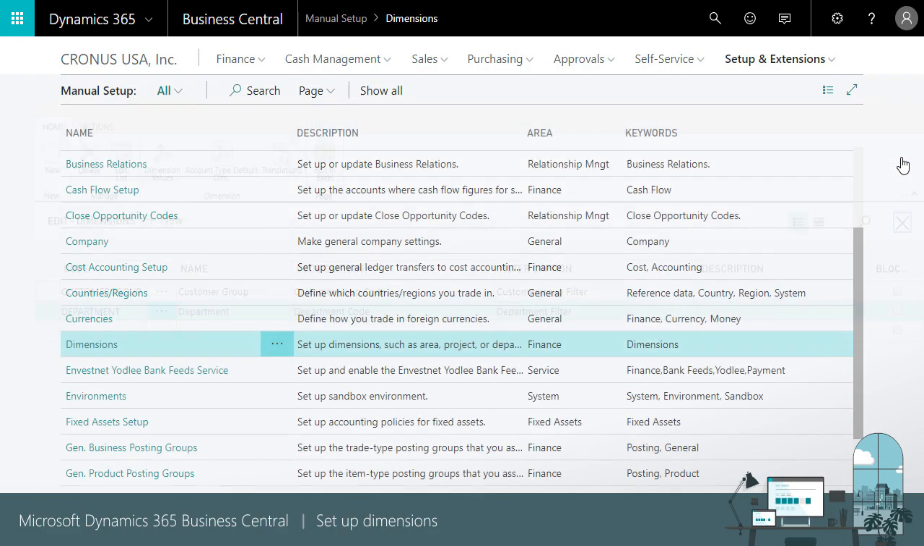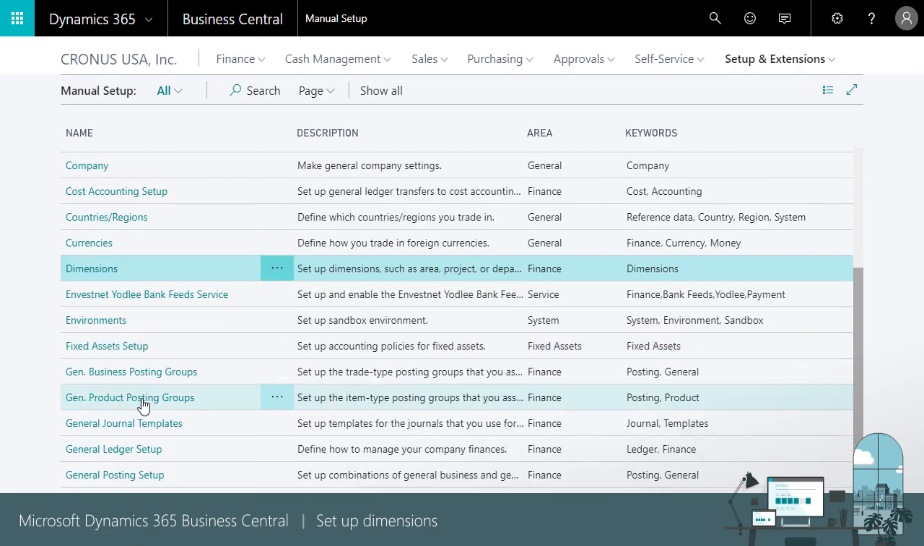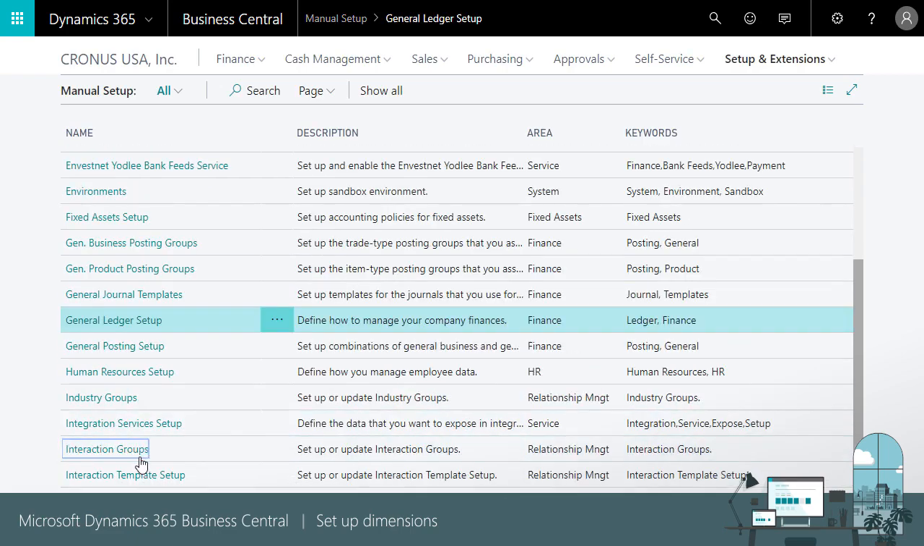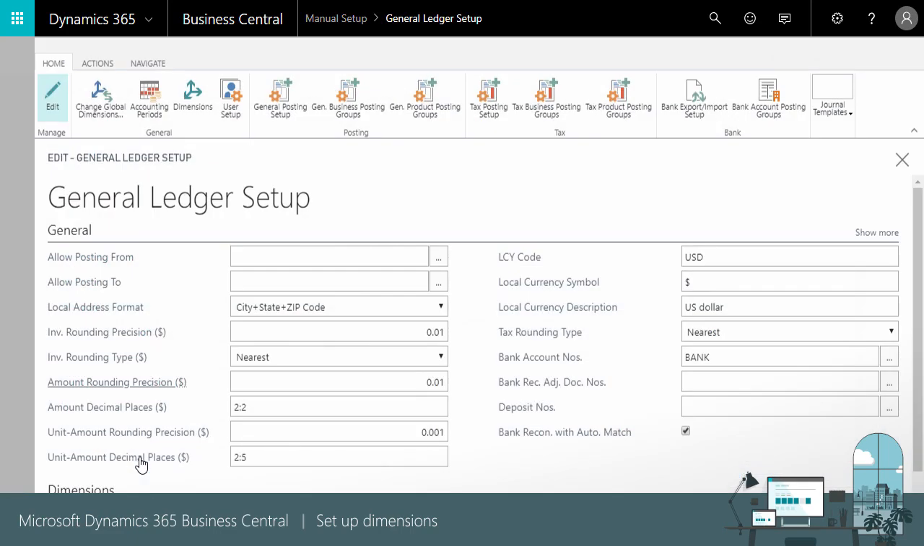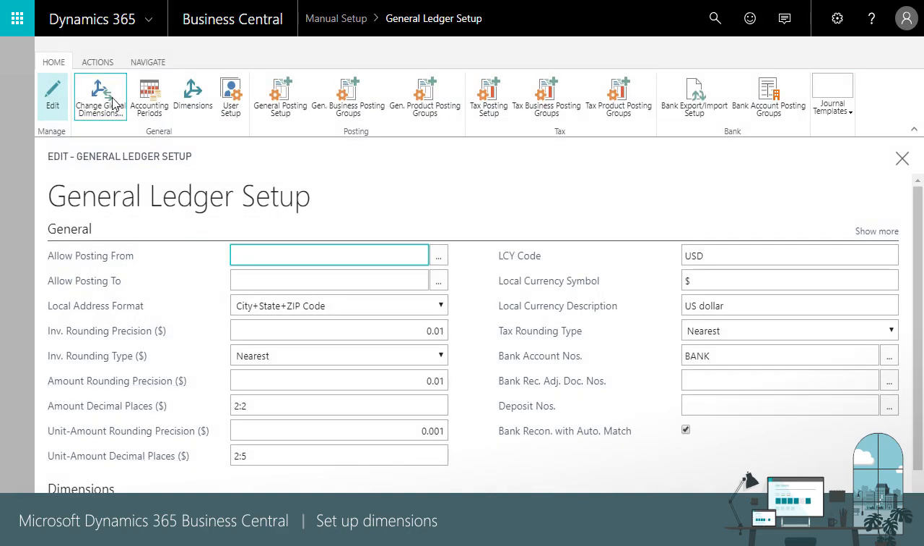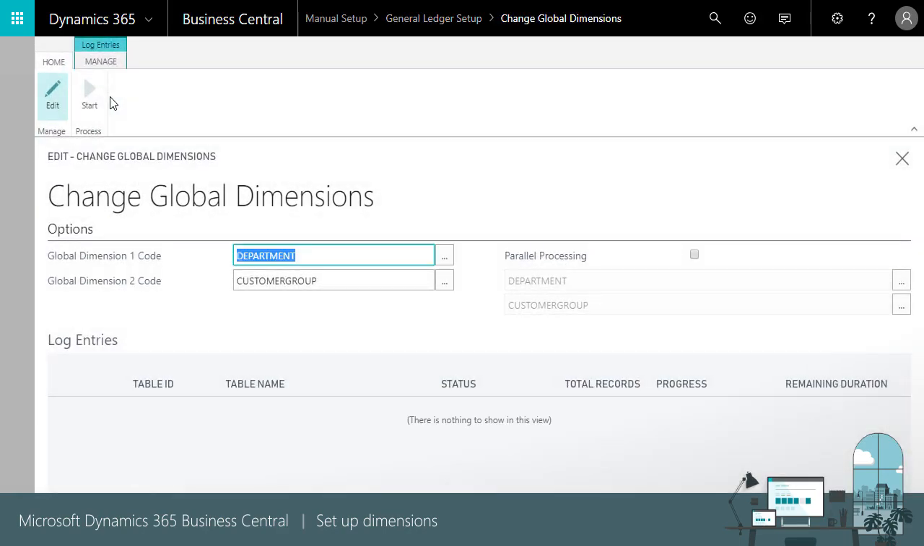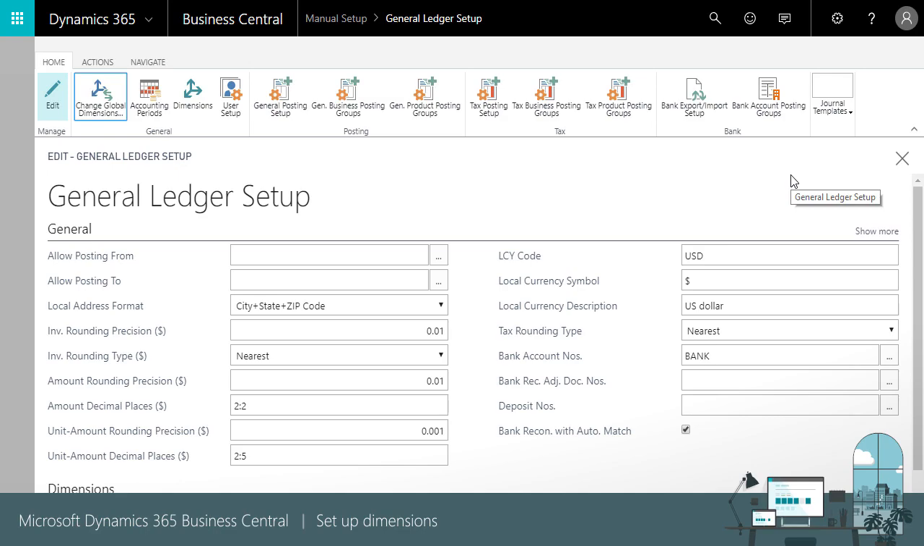Global dimensions should be dimensions we often use. Create global dimensions in the General Ledger Setup window by choosing Change Global Dimensions. We can add default dimension values as defaults to master data like customers, items, vendors, salespersons, and general ledger accounts, so we don't have to enter them on every transaction.